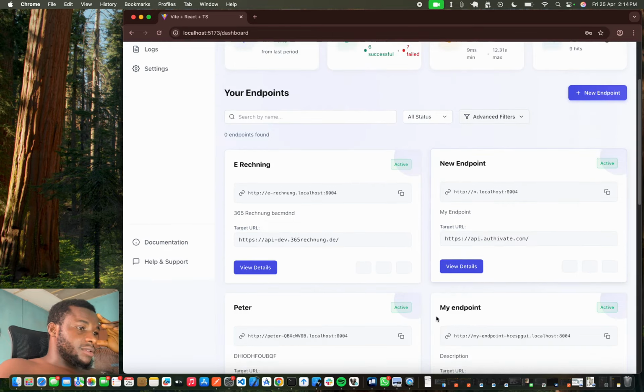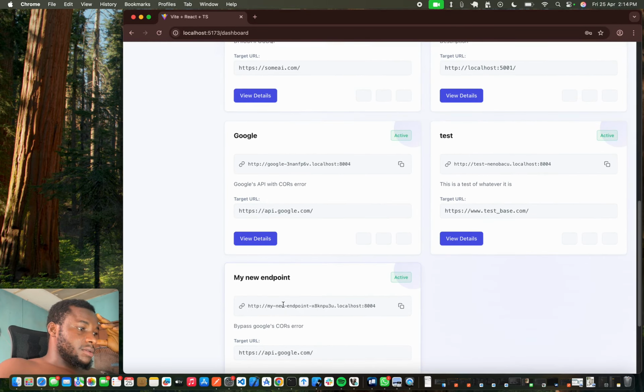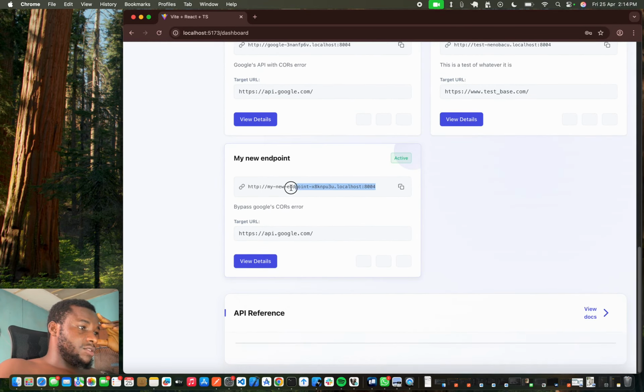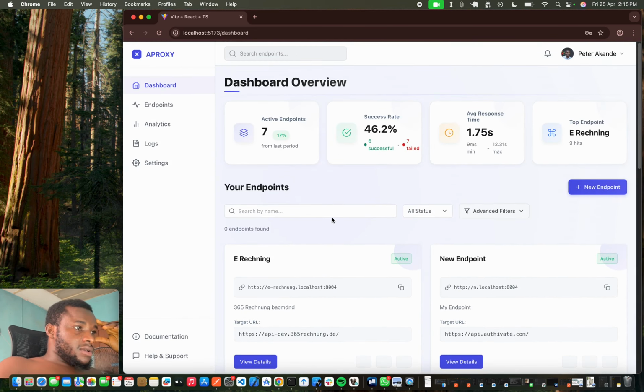And you create the endpoint, and my new endpoint is given a new URL. If I make a request to this endpoint now with any path, it's going to be routed to api.google.com. And yeah, that's just how Aproxy works. I'll still give a much better video about the whole thing. I don't think this video is nice enough. But yeah, this is Aproxy.